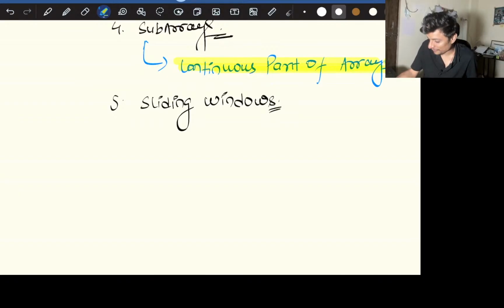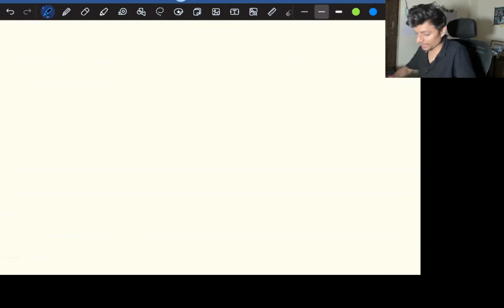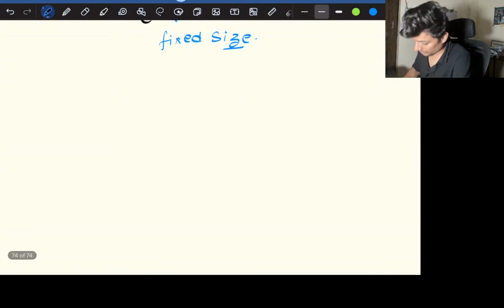That is it for sub-arrays. Nothing else. We'll move to sliding window. So in sliding window, and that too of fixed size sliding window, I am taking fixed size first. So in fixed size sliding window, what were we given, guys? The main gist of fixed size sliding window is what?